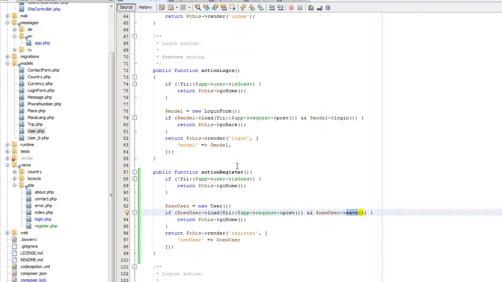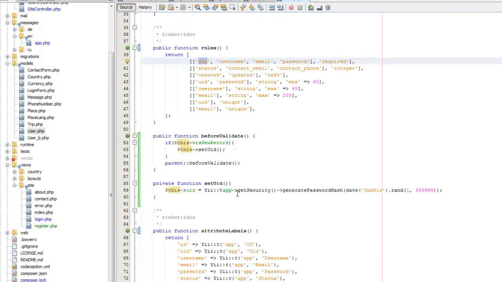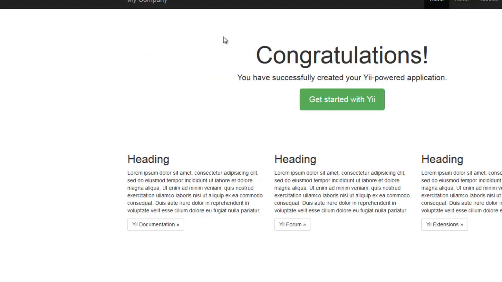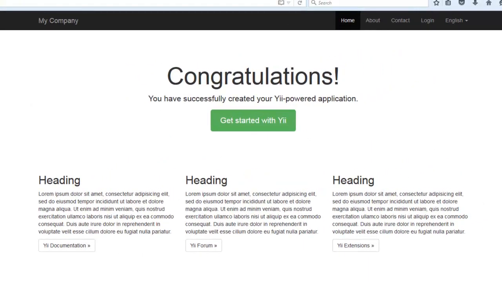So I go to the user model and I say here before validate, do something and then do what's in your parent. Because before validate has some source code also and must be called as well. Now I sign up again. As you can see, I went to the home page.